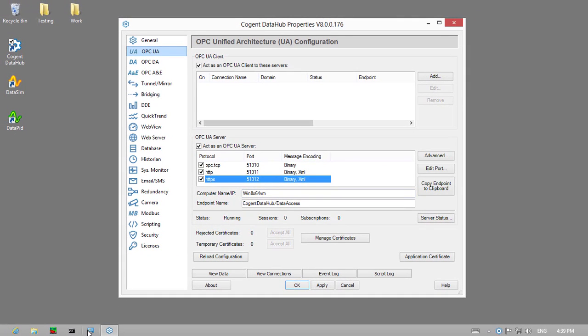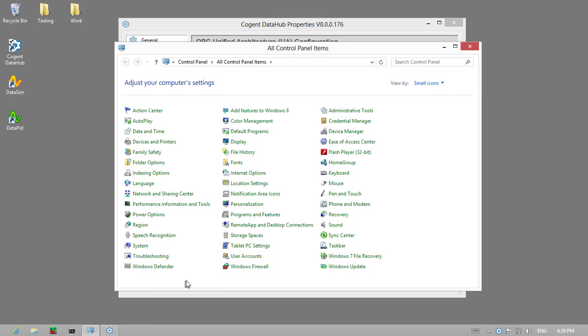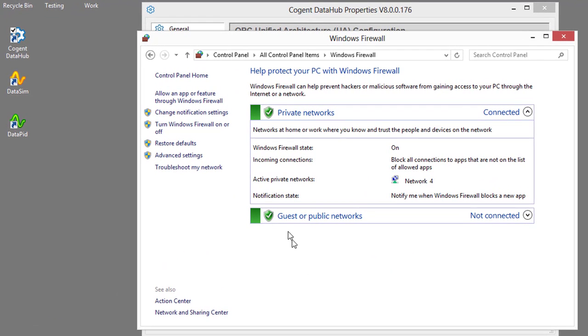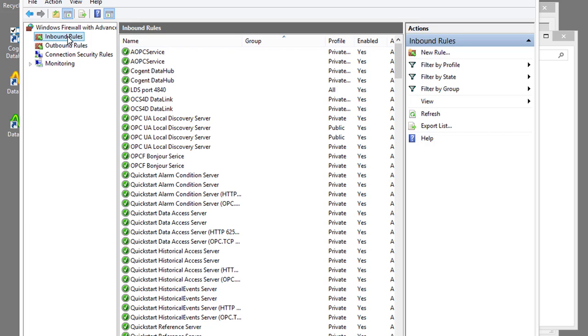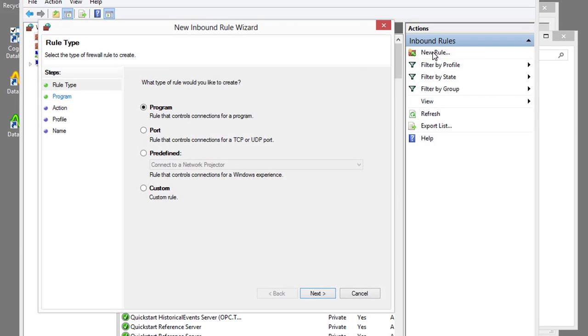So let's quickly look at how to set up a firewall rule using the Windows firewall. First, we open the control panel. Then we click on Windows Firewall. And now we click on Advanced Settings in the left menu. We click here to open the inbound rules, and then we click over here to add a new rule. And we want to create a rule that controls the TCP ports.